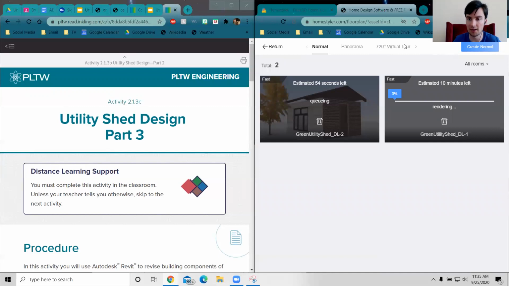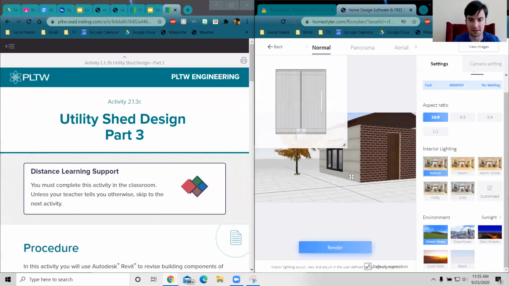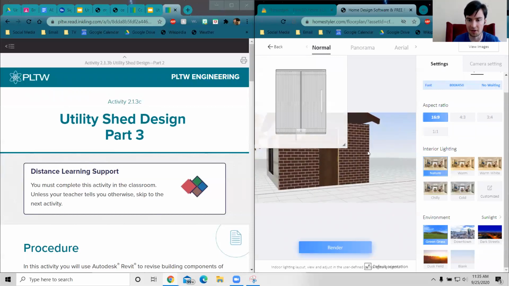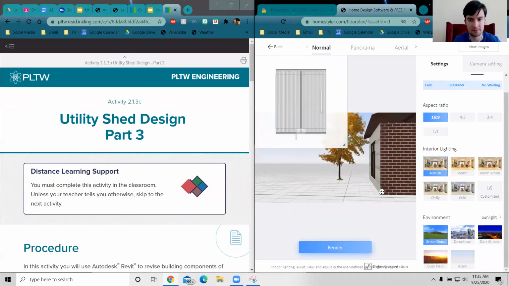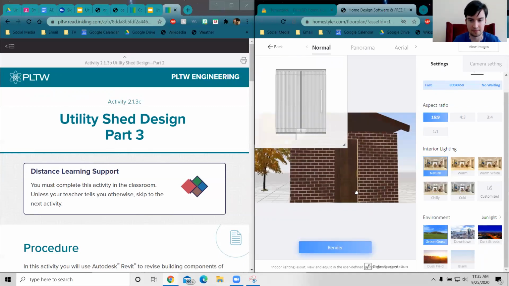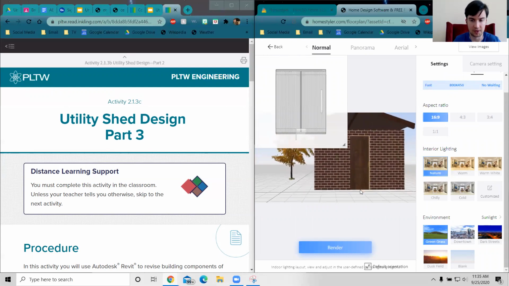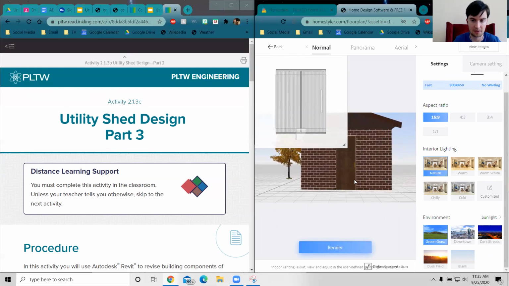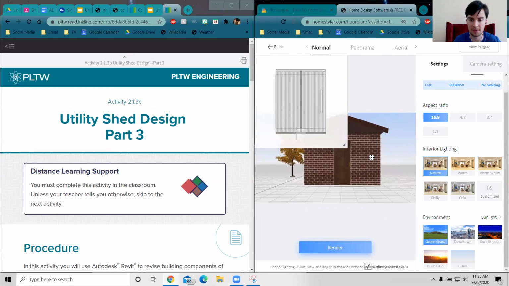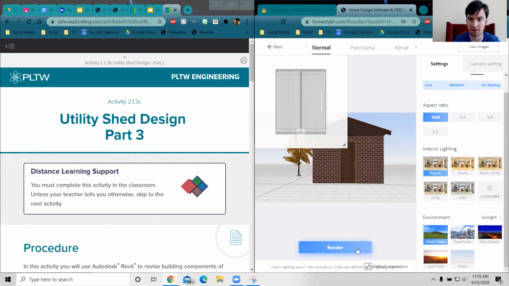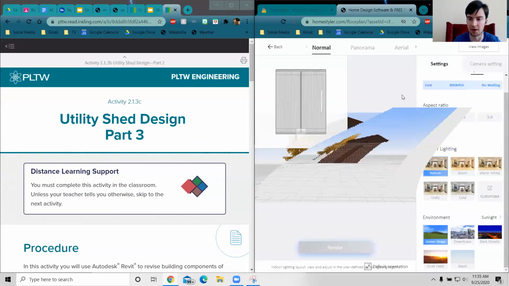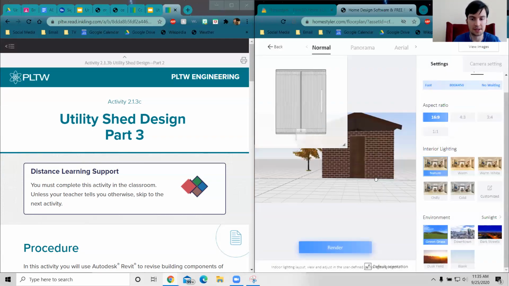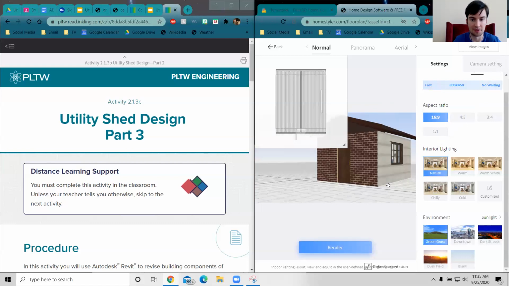This one's almost done. Well, while it's doing that, let's get a front exterior view, because we need 2 exterior views. That's probably the best I can get. I'll click on render, continue rendering. And then a side elevation view. I'll do one from over here.